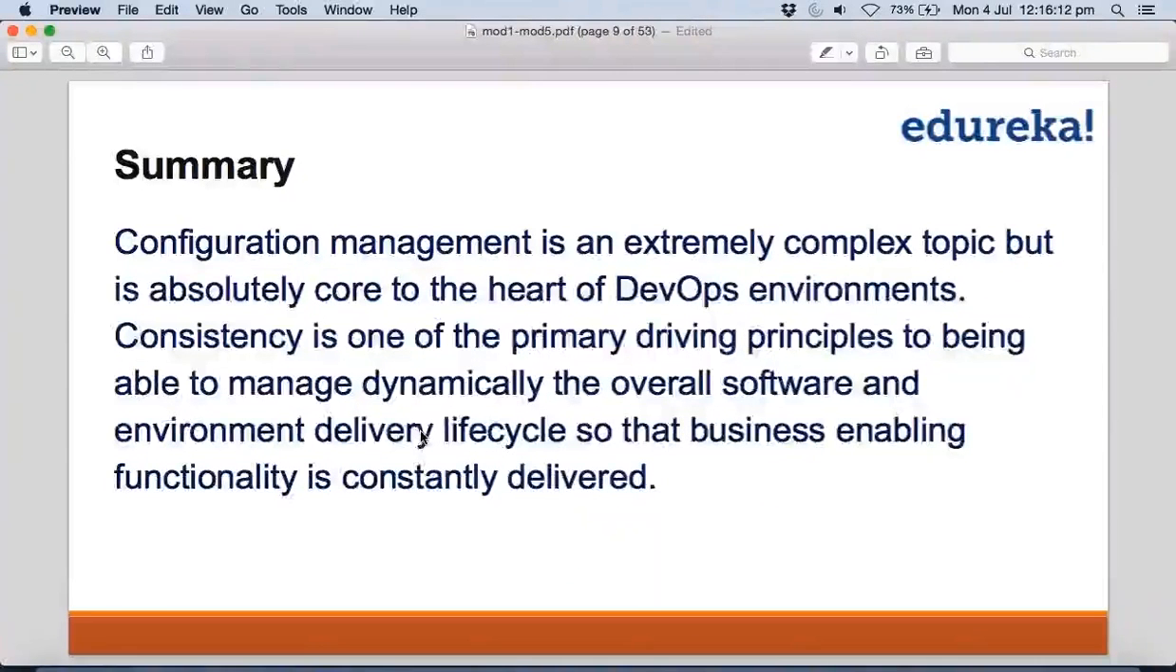It uses an environment delivery lifecycle so that business-enabling functionality is constantly delivered, and Ansible has an important feature called idempotent. That means if some changes happen, it has a new concept of versioning built in. So Ansible is ahead of other tools.